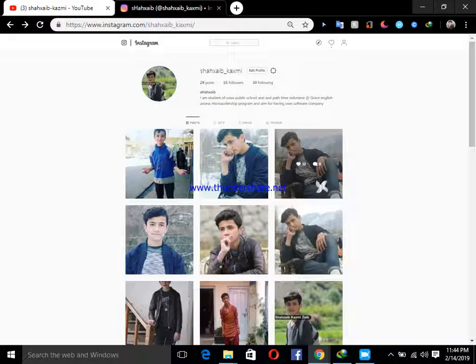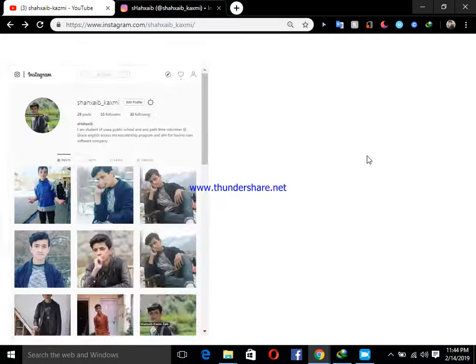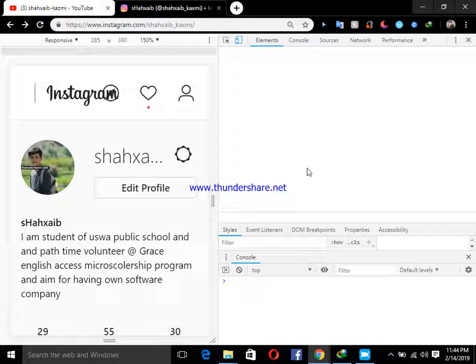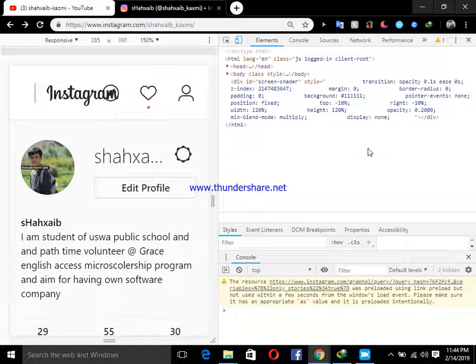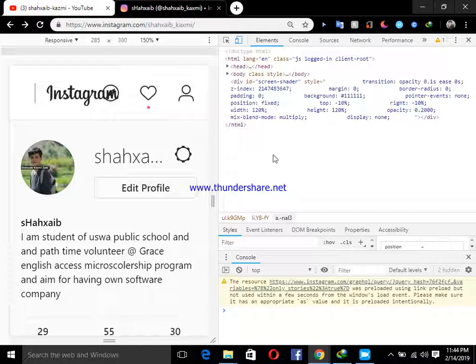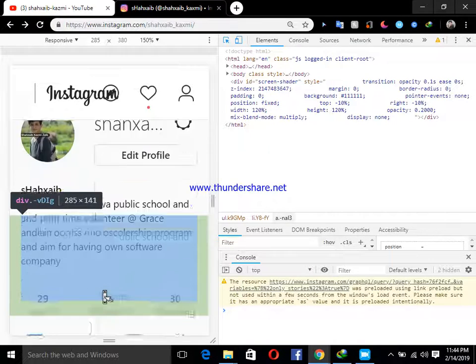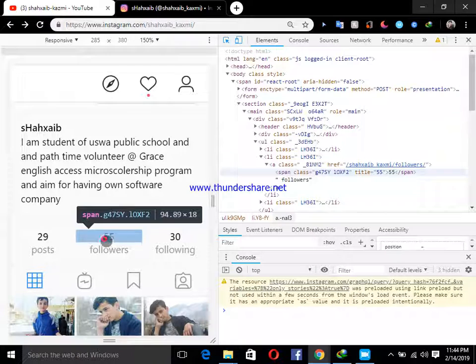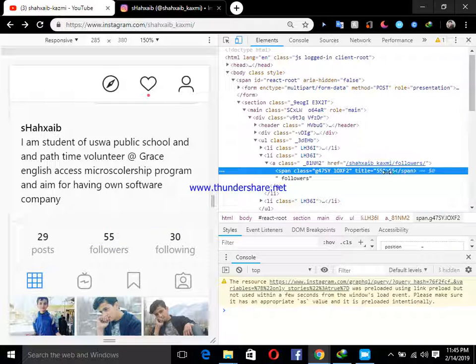Now let the inspect be opened. Now the inspect is open. I will go to this mouse pointer, and just minimize the... and here is our 55. Click our 55. There would be this blue line, right click over here.